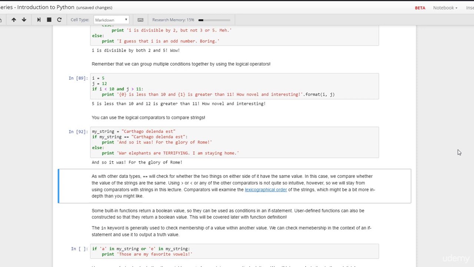Some built-in functions return a Boolean value, so they can be used as conditions in an if statement. User-defined functions can also be constructed so that they return a Boolean value. This will be covered later in function definition.